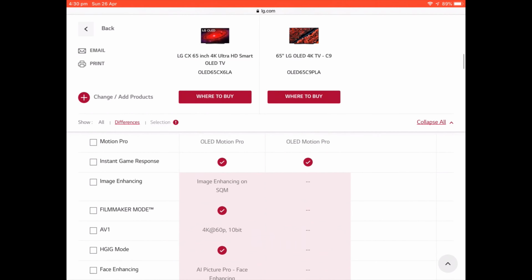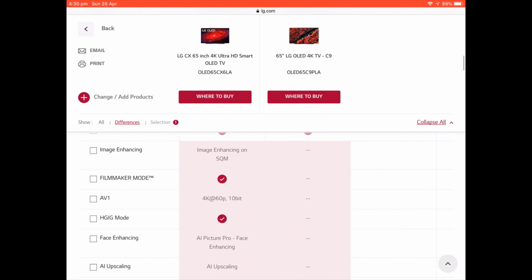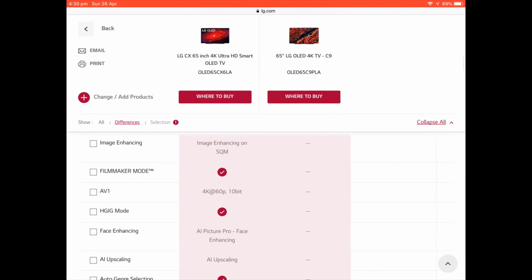OLED Motion Pro, same. Image enhancing, so this is where it differentiates a little. The Filmmaker Mode, I believe, is just a rename for the ISF calibrated mode. It is automatically engaged as far as I'm aware, and it ties into the Dolby Vision IQ. There's an option in one of the settings where if you don't like the way the screen's auto brightness affects the picture settings, you can go in and turn that off.